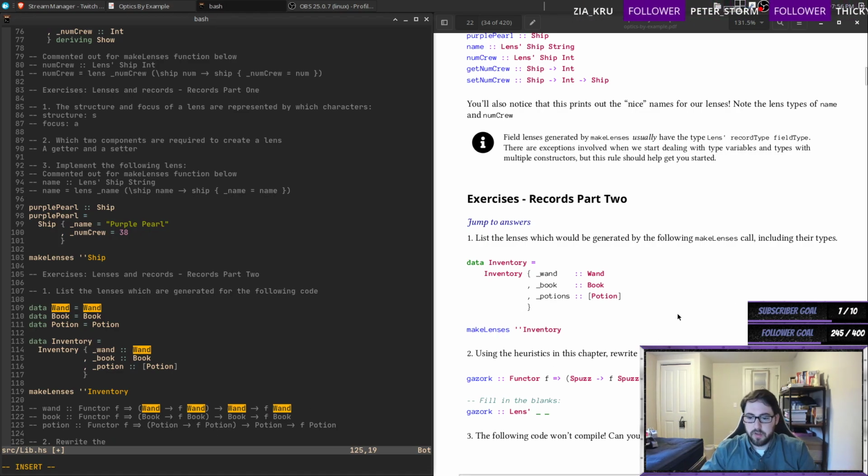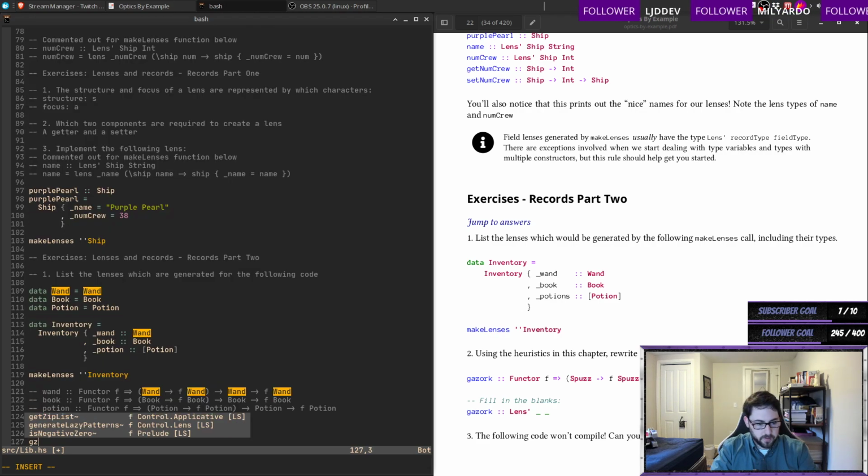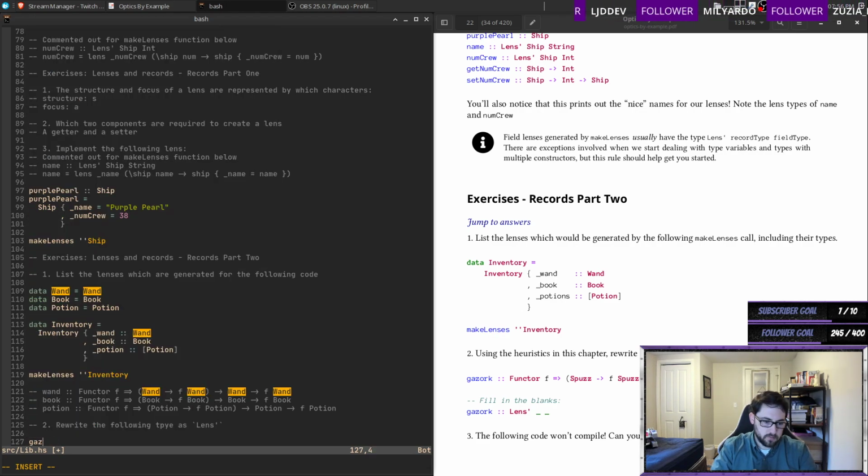Since you're allowing me to show the book here, I won't use a physical copy. All right, so rewrite the following type as a lens. So Gazork. Gazrock sounds more like a Swedish metal band. Spuzz. Spuzz. Chumble.